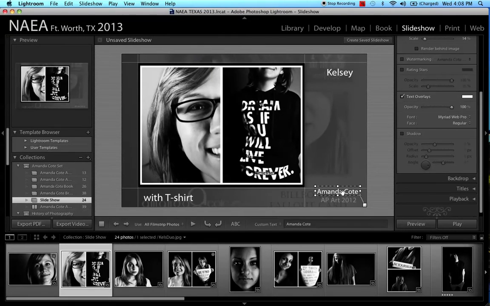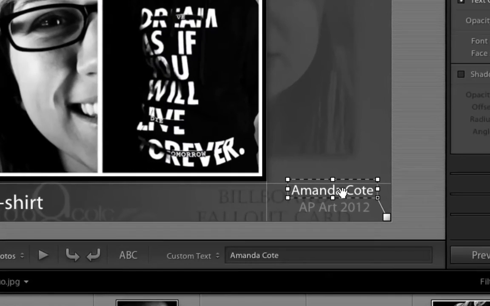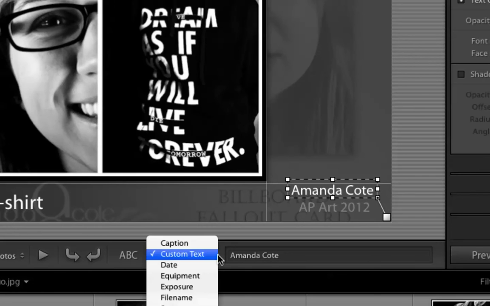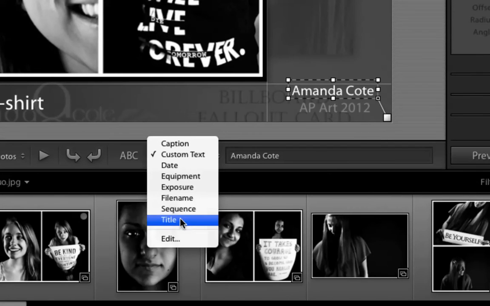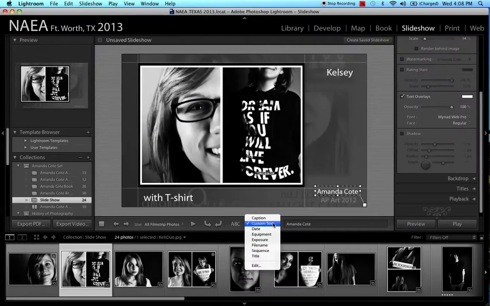Now this one, this Amanda Cody, look when I clicked on it, look what showed up down the bottom in the ABC section here. It says custom text and Amanda Cody. So in other words, Amanda's name showed up on every single slide because it is custom text. But the other pieces, the caption and the other individual pieces here, the title, all these other ones, those are dependent upon the actual image itself and what you've applied to the metadata back in the library. So only custom text will show up on every slide.